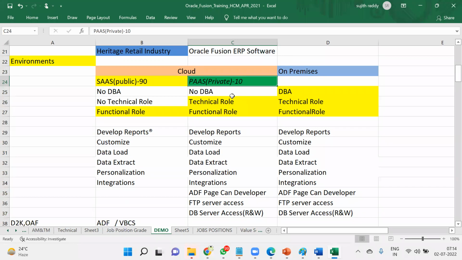It's a private cloud, meaning a dedicated server will be allocated to the clients by Oracle Corporation. Again, Oracle DBAs will be there and take care of it. The clients can recruit the technical developers and the functional consultants. The functional role is common anywhere, whether in cloud or on premises. A technical developer can build and customize reports, load the data, extract the data, do some personalizations, integrations, and they can build new pages.